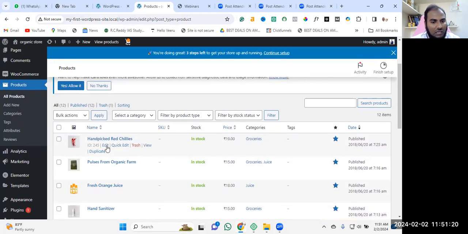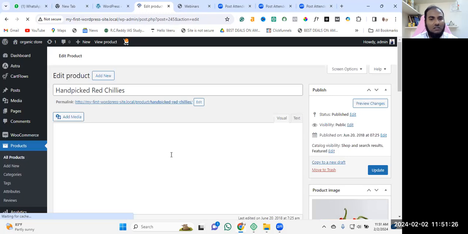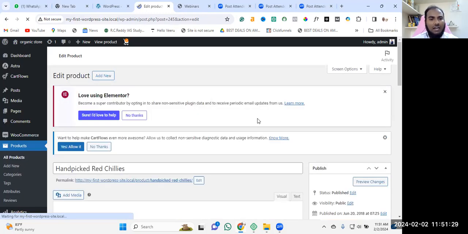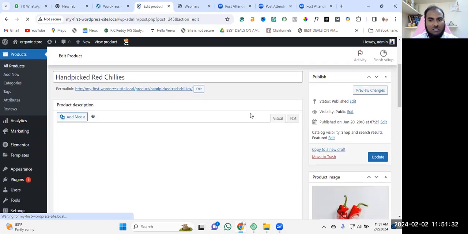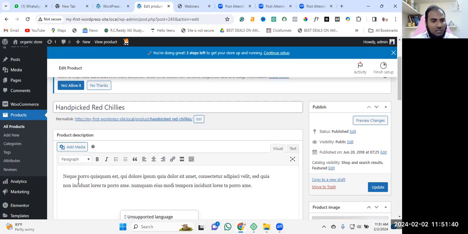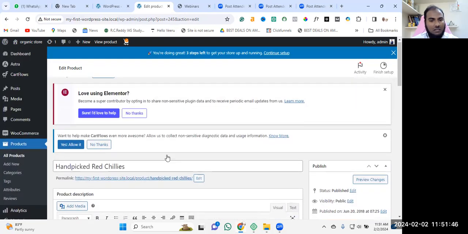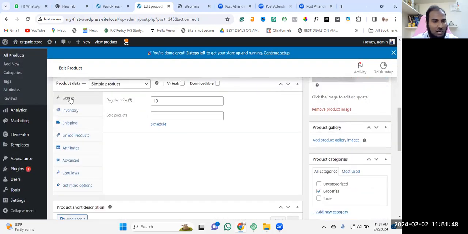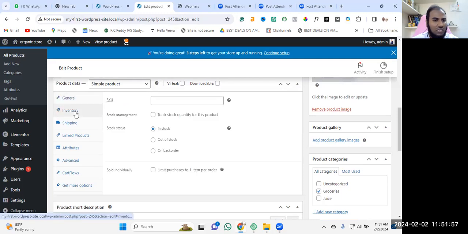If you go to see the details of how a product has been added, you see here, for example, hand-picked red chilies. So what is the hand-picked red chilies product? See here. You need to give the product description over here. Next, if you observe here, go down under the general category, the price has been kept as 19 dollars. They haven't given a sale price, they are displaying only the regular price. And if you go to the inventory, they are representing it as in stock only.